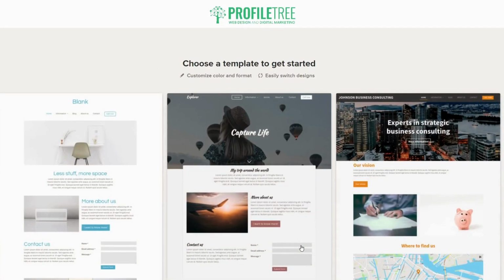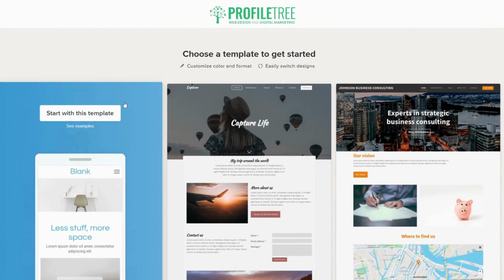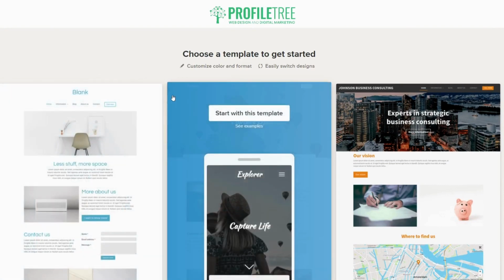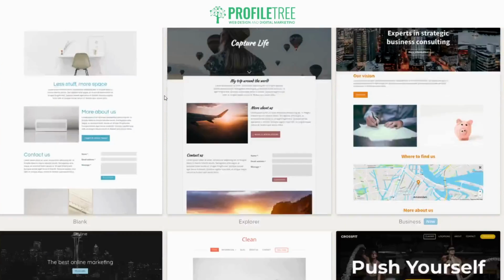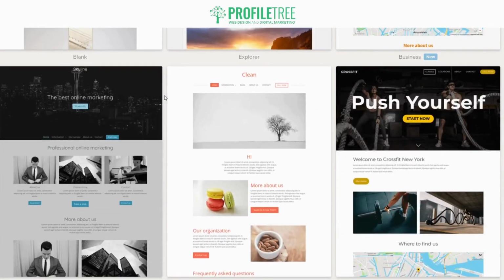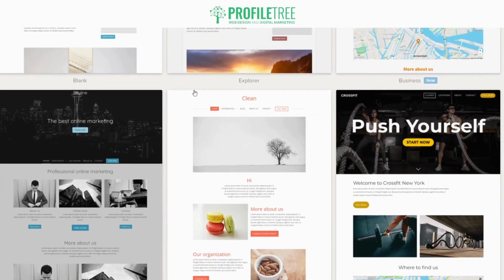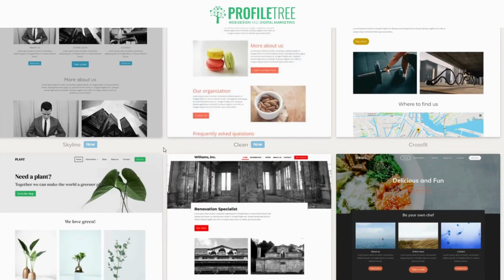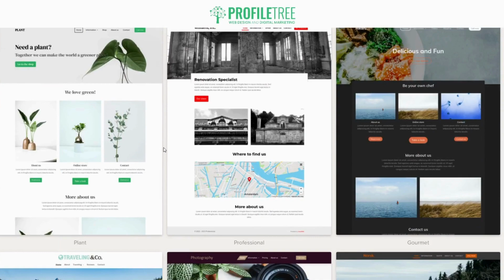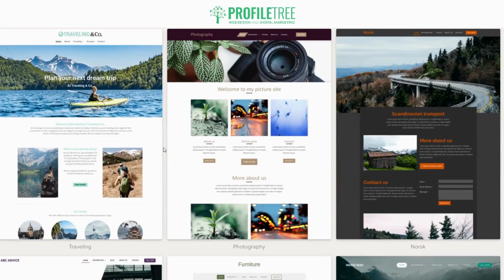So we've got a couple of templates to choose from here. It works almost the same as the other website builders where you get to choose the template. We have a blank one here, and Explorer. They're basically just different templates that you can use. You can see that there are some new templates that have been added, which is great as well. It's good to see. They do have a modern feel to them.